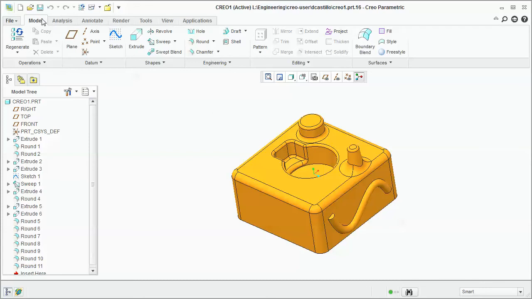The main tab is called Model. It has all of the things that you normally would need, such as regenerate, create planes, axes, points, coordinate systems. Anything that is not very common can be found in the pull-down menus underneath that section. The easiest way to work with the ribbon is to understand that when you're in the Model tab, you have these sections separated by these lines, and the label down here tells you what that section is related to.